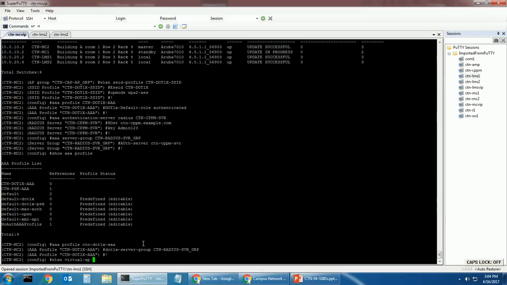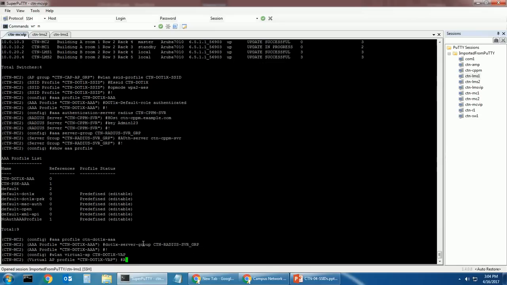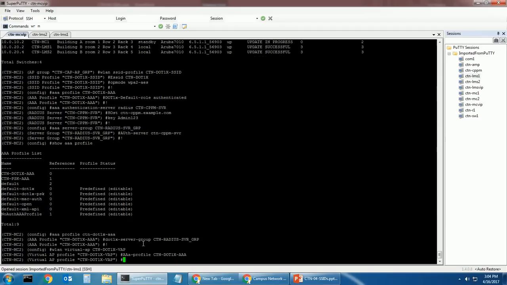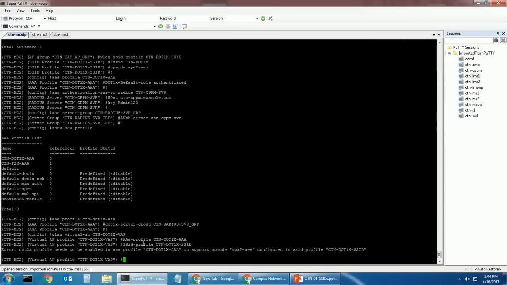WLAN virtual AP ctn-.1x-VAP, where we're going to assign the AAA profile ctn-.1x-AAA, and we're going to assign the SSID profile ctn-.1x-SSID. Let's see, .1x profile needs to be enabled in AAA profile. Okay, so one command I did forget.